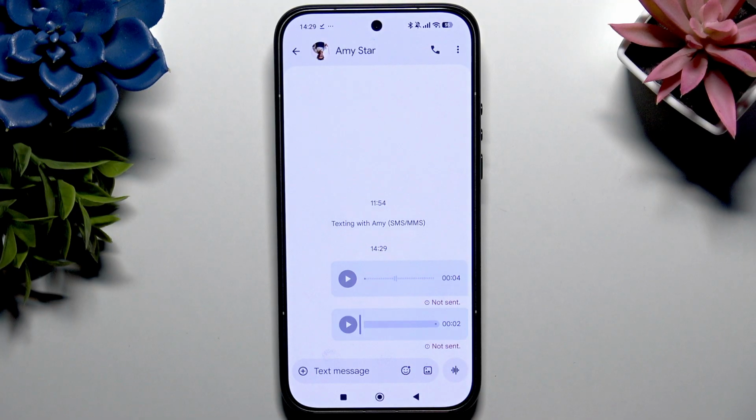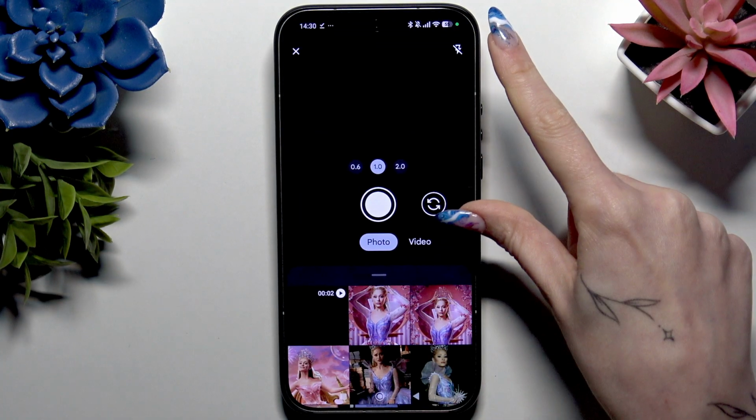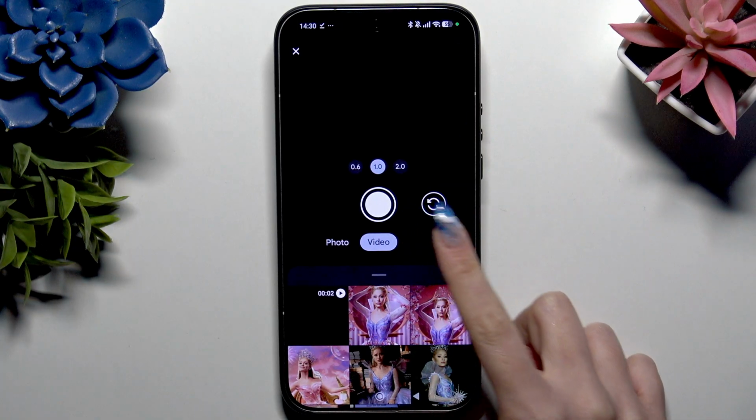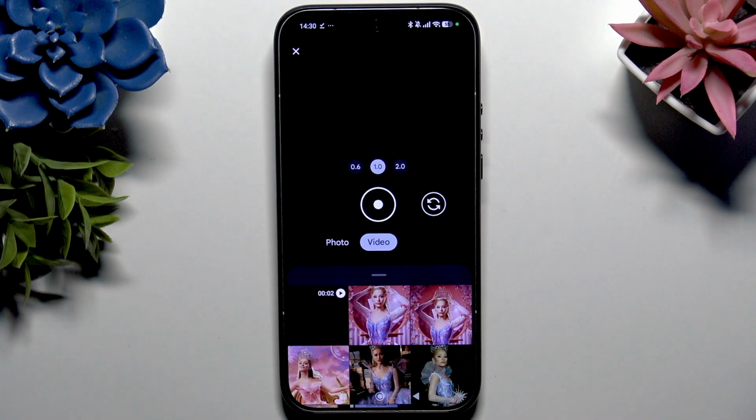If you wish to create a video one within Messages, click on this icon of a photo at the bottom right corner and use camera portion at the top. After you will finish recording, your video will be automatically attached to your message.